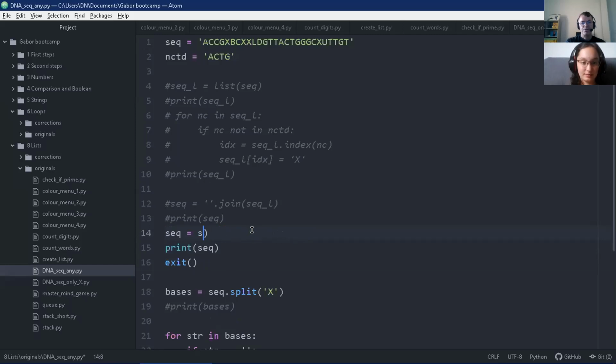Okay. So now you type in re dot sub, and in parentheses you open a parenthesis. The first one you say R, and then open a pair of quotes.